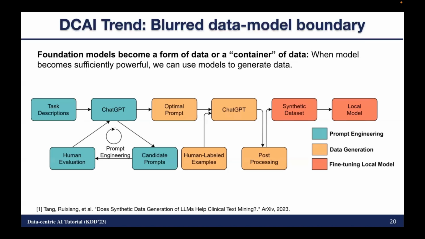Not directly through the data, but using models as a container of data so that we are able to generate high-quality synthetic data. And the idea is actually very simple. The first step is we already have a good understanding of our application. For example, if you want to do patient phenotyping, we want to provide a very clear and specific task description to ChatGPT, and through multiple rounds of prompt engineering, our hope is we will be able to identify the optimal prompt, such that the prompt fed into ChatGPT yields very effective synthetic data. So in this application, the model itself is used as a container to provide data for different future purposes.